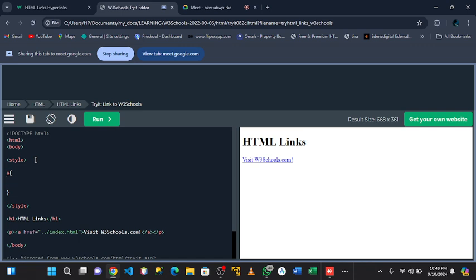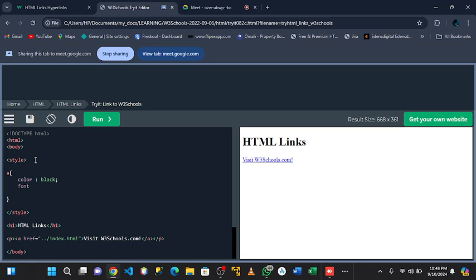The property I'm actually changing. Am I changing the color, or the text format, any kind of property? Right now I want to change the color, so I'll specify color and then the value of the color. Let's say I want to change it from blue to black, so I'll indicate black here. And if I want to make the text bigger, I'll just say font size 20 pixels.